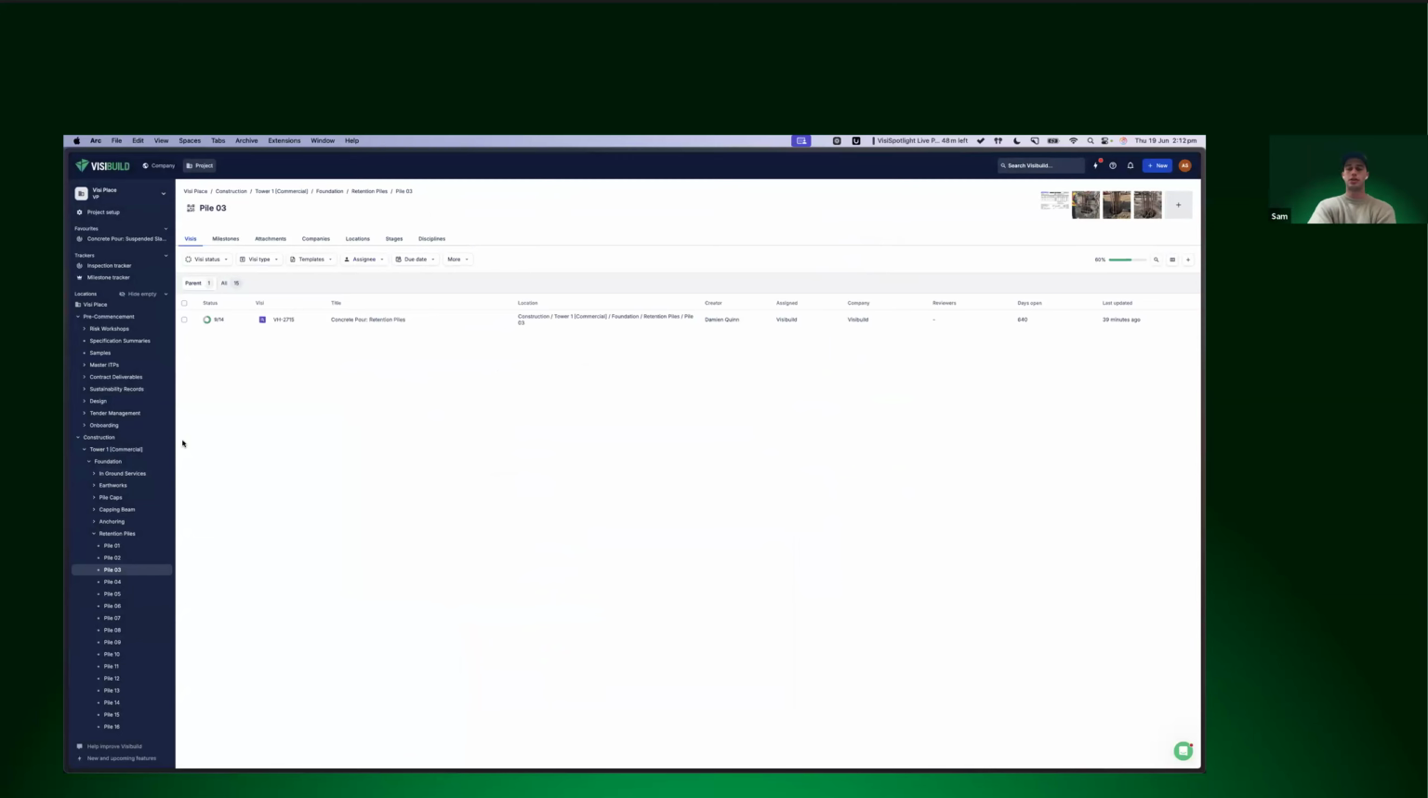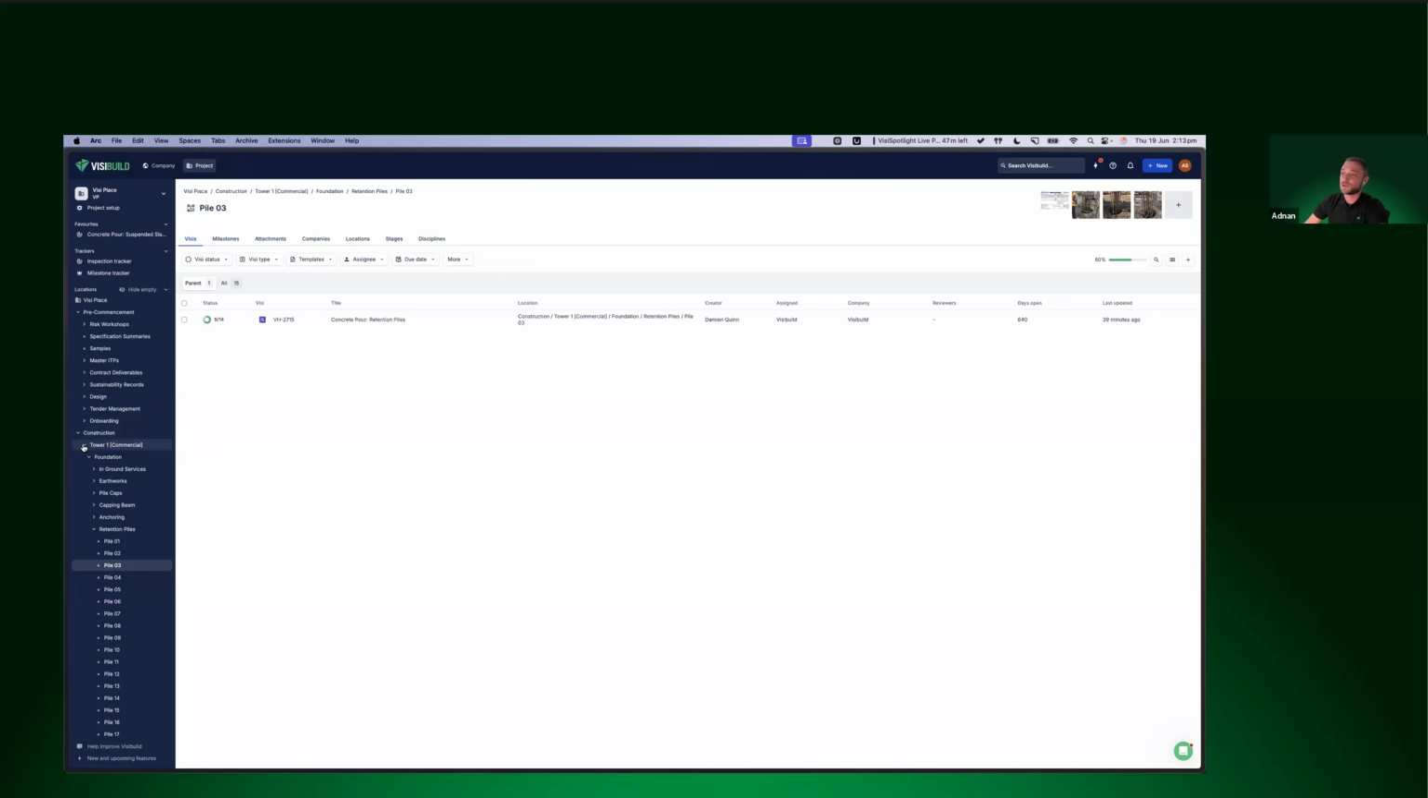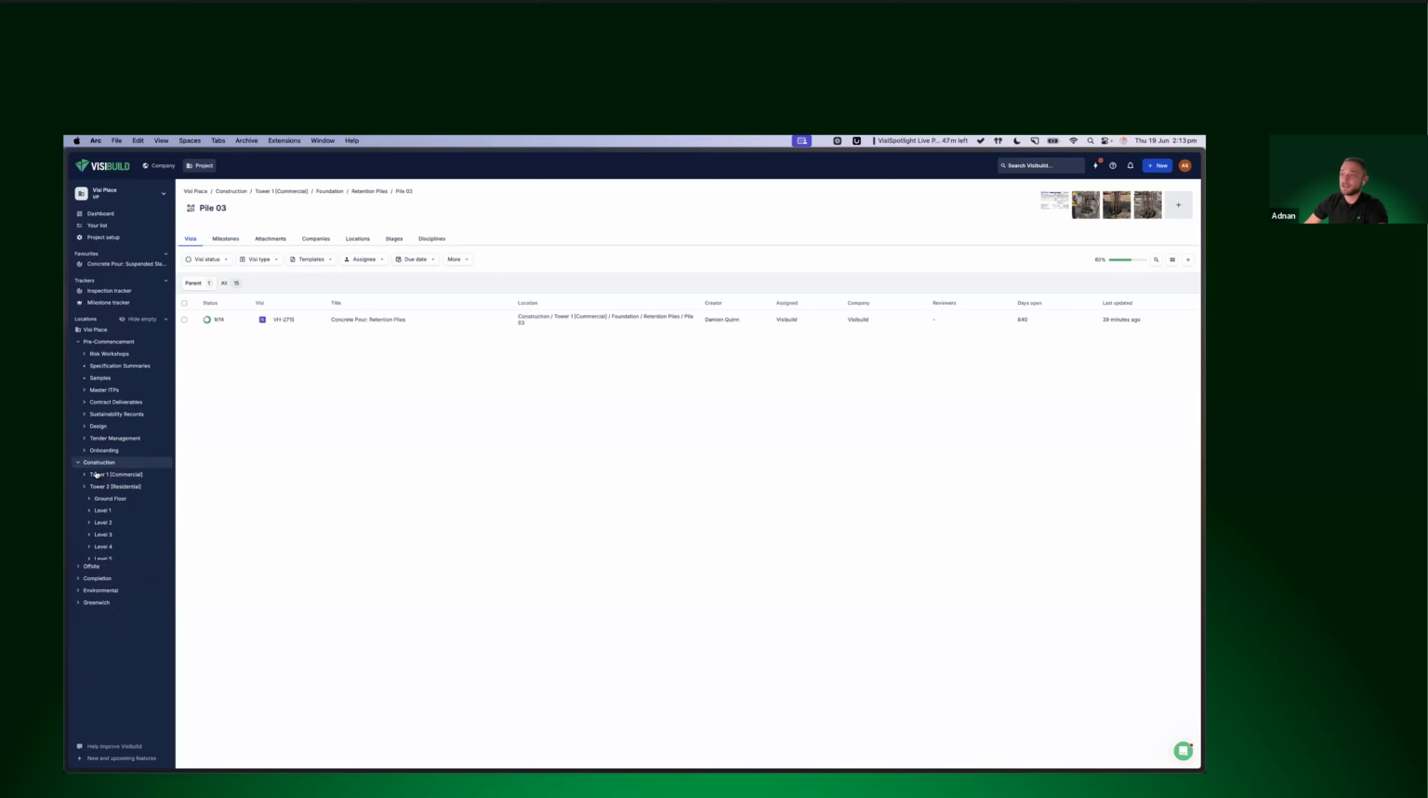Sam, can you think of any other examples we could show them? Yeah, what about a waterproofer using the same product on each of their inspections? Is there a way they could link in the same test data sheet for those inspections? Yeah, 100%.